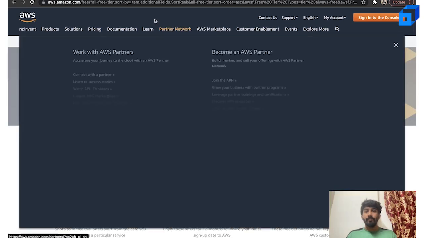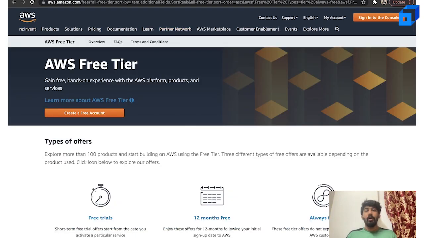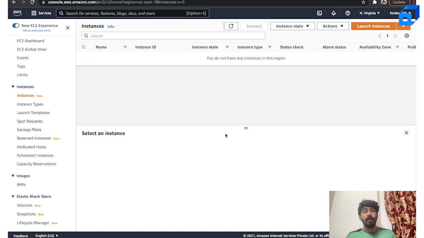All right. I just wanted to show that because while we go through this particular process of launching an instance, we'll be given options of something called a free tier instance type. So I don't want to take you again over the website to show you this is what a free tier is.